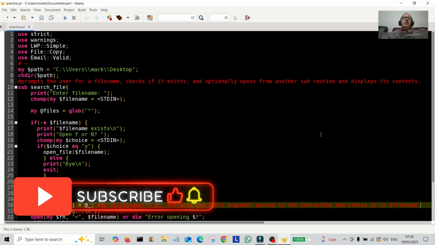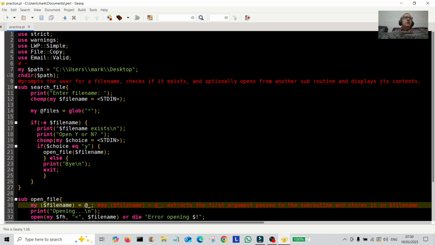Today we've got a little bit of a mini project using subroutines in Perl. So first, we're going to prompt the user for a file name which is on my desktop. We're going to check if that file name exists, and then we're going to optionally open that file from another subroutine and display its contents.